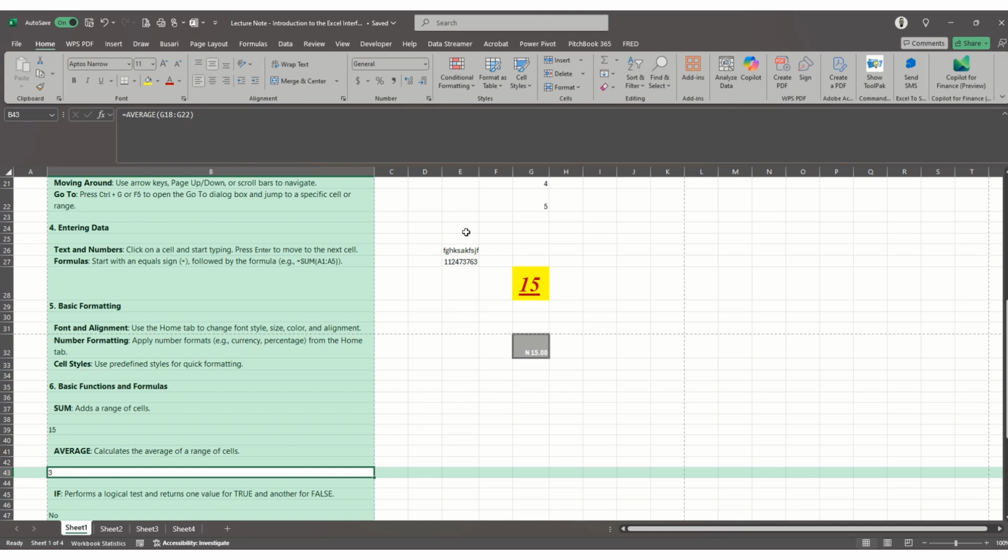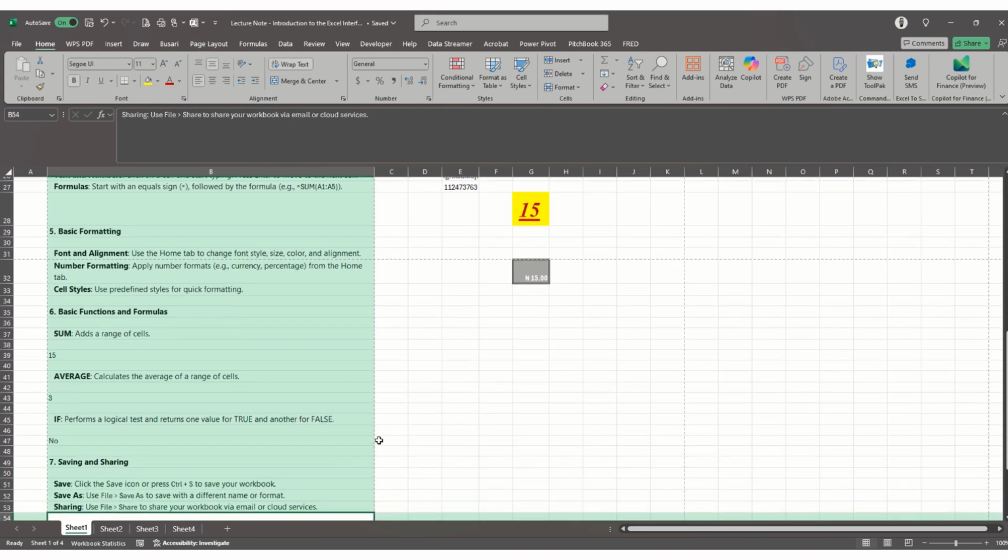The average of 1, 2, 3, 4, 5 is 3, because if you add 1, 2, 3, 4, 5, you have 15. Divided by 5, the 5 being the number of values, you have 3. So that is how we got that.